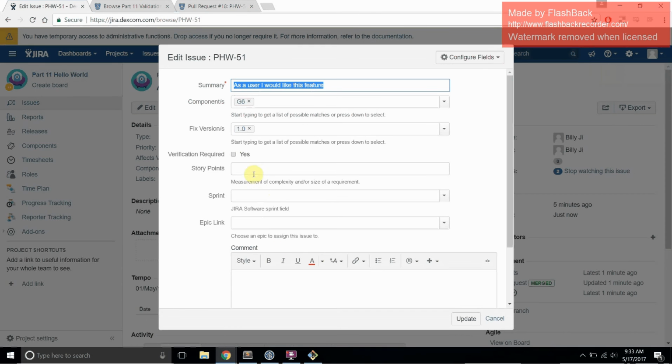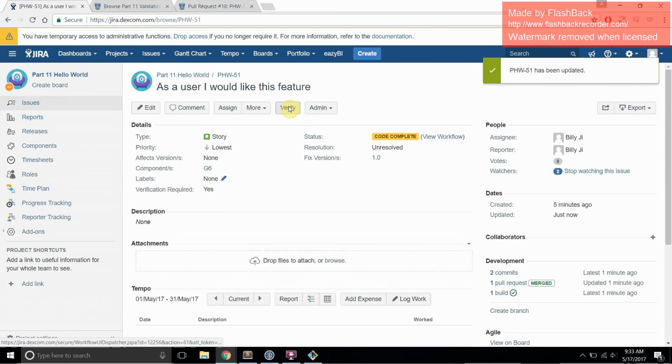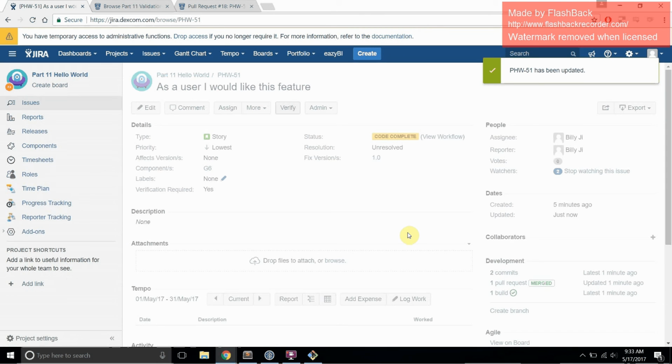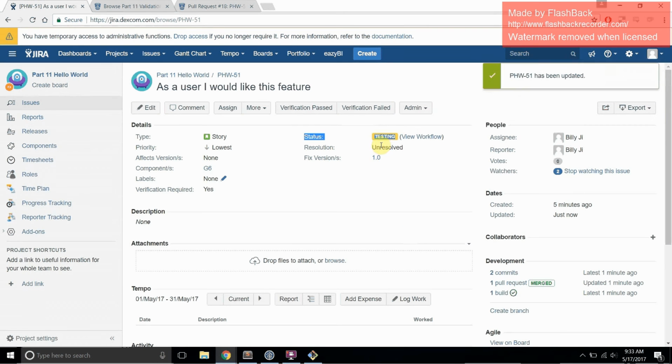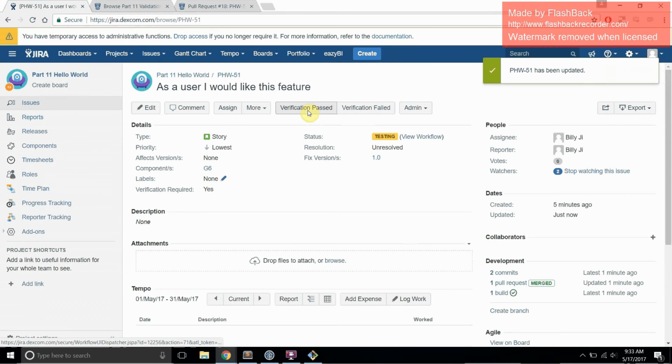But in my case, I need testing, so I'm not going to allow people to skip to done. So I'm going to say, yeah, let's go into testing. So now it's in testing. I'm going to test the code and say that it either passed or failed. So let's say it passed.